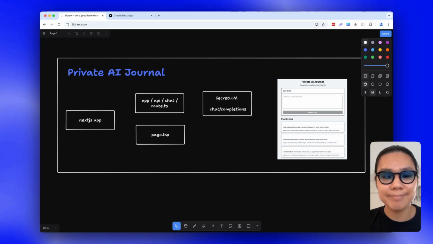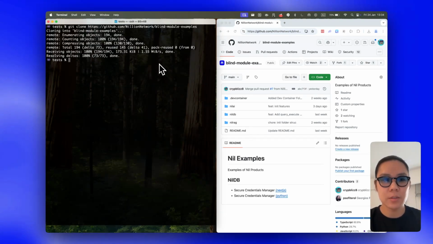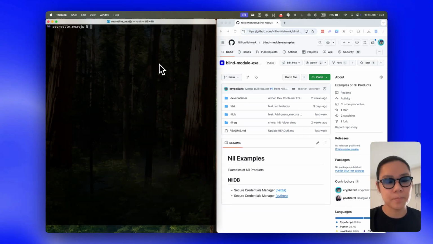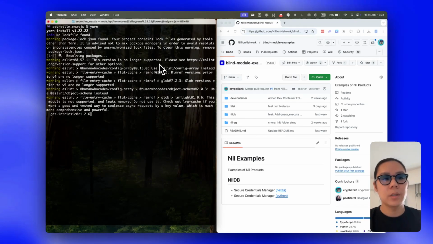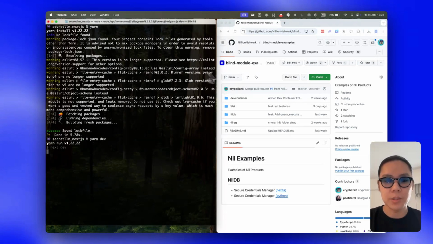So let's get started. To make things easier, we're just going to git clone one of the example repos that we have. I'll leave these links below, and we'll go into nillion modules and nilAI. We're just going to use the SecretLLM one and override it. So let's just do a yarn install, and then we should be able to run the development server.